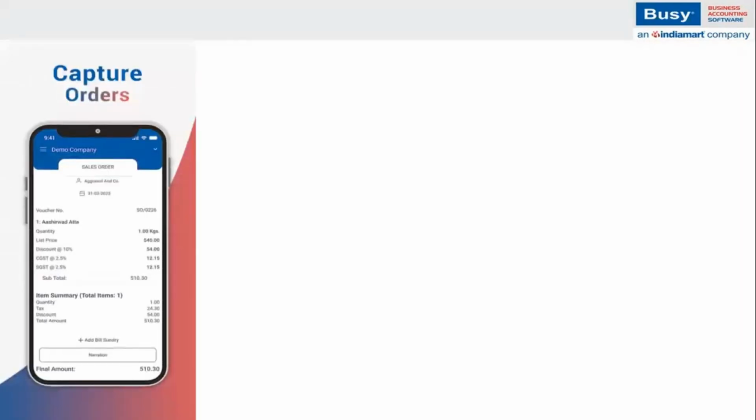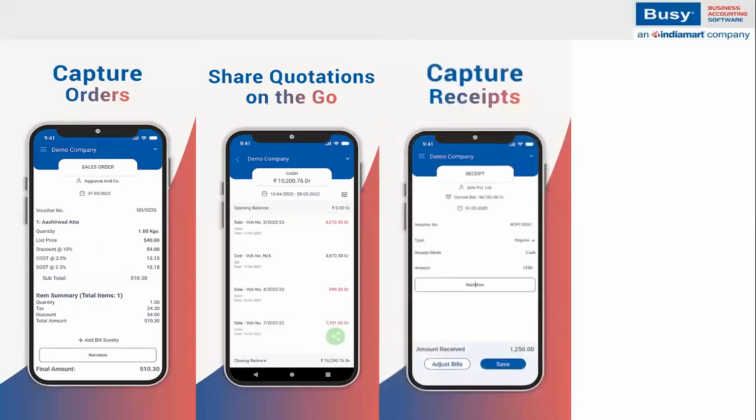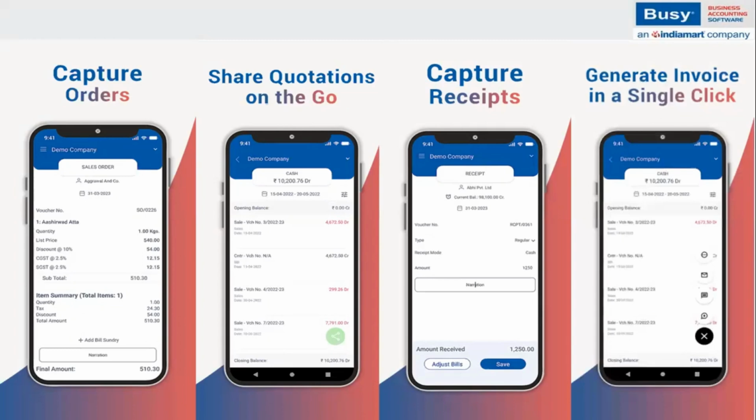And this is the order punching. Directly you can punch the orders from the mobile application. And we have the sharing option: share the quotations directly from the mobile application to Telegram, WhatsApp, Gmail, Google Drive, and all other applications. Receipt capturing is also available. If you receive an amount from parties, you can directly enter the receipt vouchers and it will come to your desktop. Within a single click, you can generate an invoice.